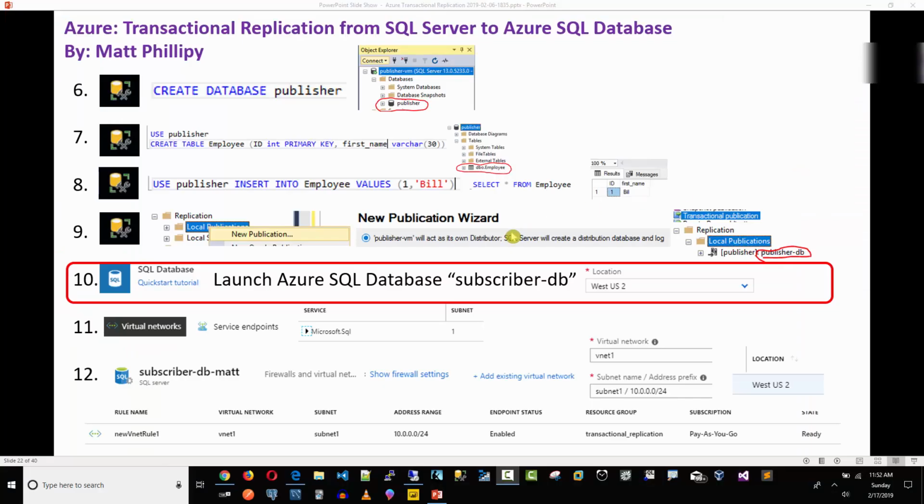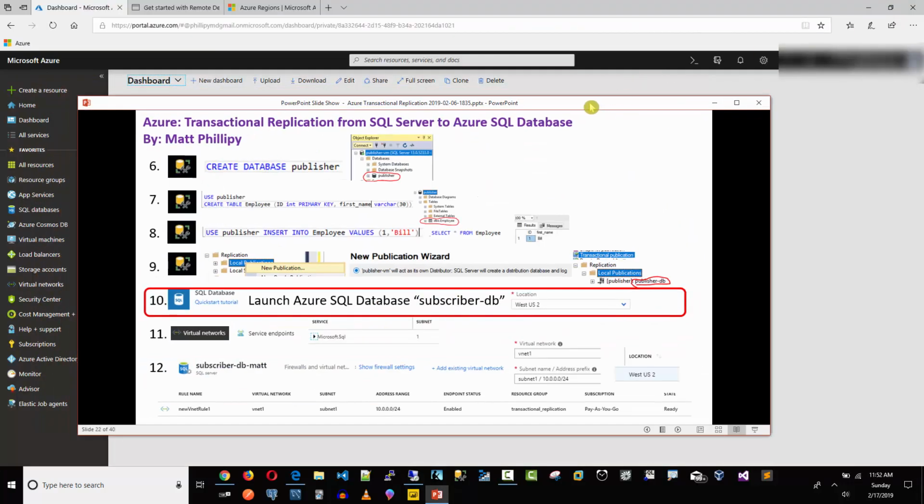Step 10, we're ready to set up our reporting or our analytics database. This will be the destination for the publisher that we just set up in the previous step. The important part is we're going to use SQL Database. This is a managed service from Azure. We'll call this subscriber-db, and then the super important part here is this needs to be in the same location that we launched our SQL Server 2016 on an Azure VM. So I used West US 2, so I'm going to use that again.